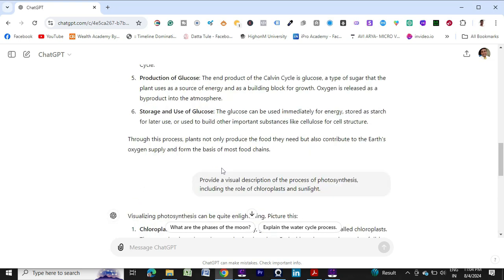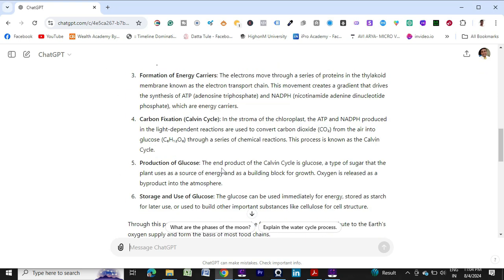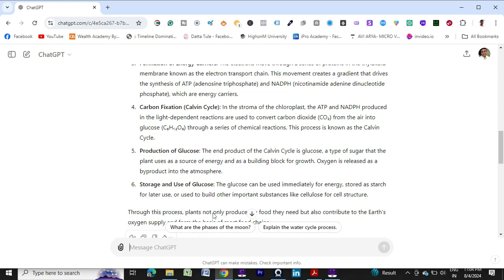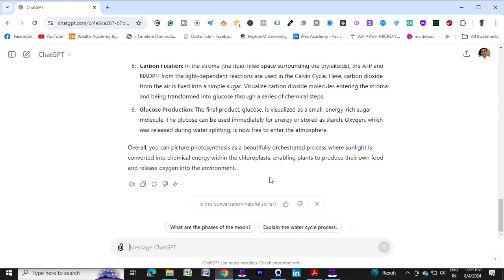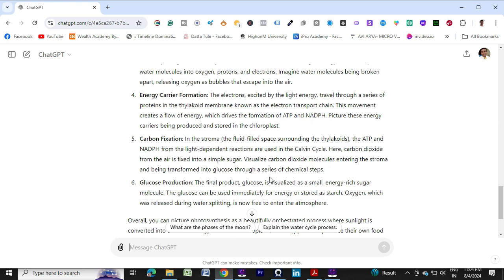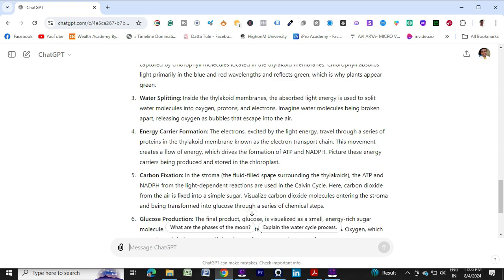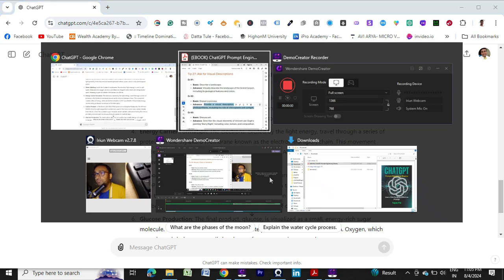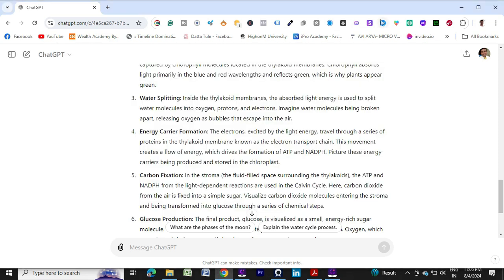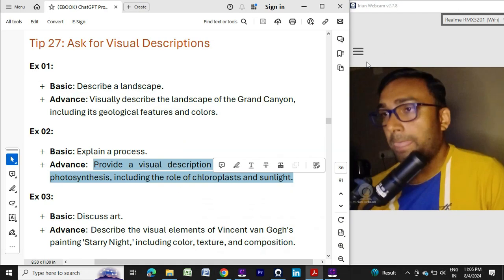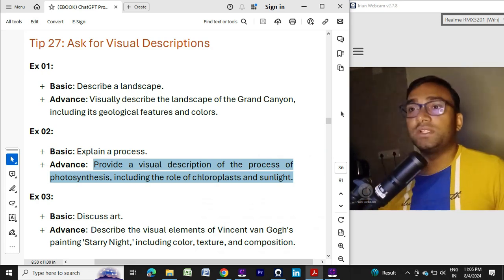So now you can compare the content. Here you will get more accurate details, more accurate and more professional information, based on the visualization ChatGPT has created for us. Okay, so I think it's pretty clear to you.